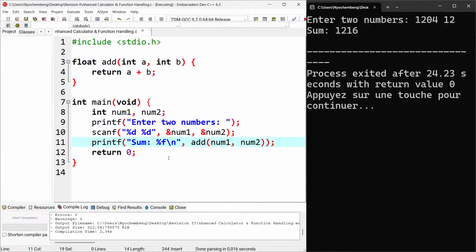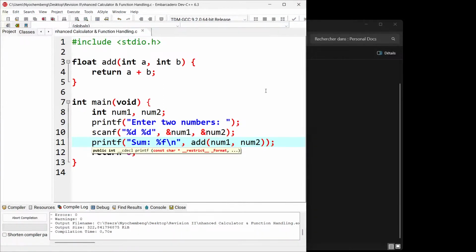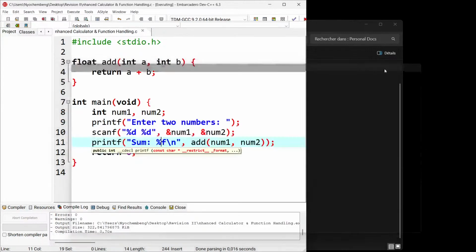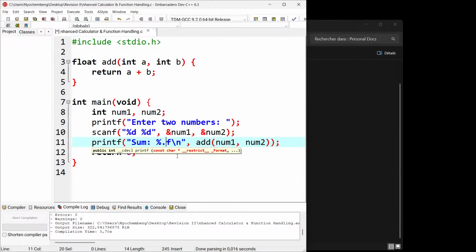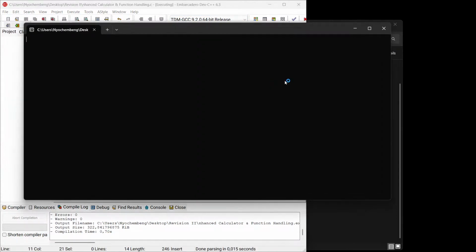Now let's save it, Control S. Close this one. Let's compile and run. Let's enter 4, 5. You see, it gives us decimal numbers. What if we want to specify the decimal points? We can put a point and the number of decimal points. 3, no, let's set it to 2. Now let's compile and run. 4, 5, enter. See, it gives it in 2 decimal points.